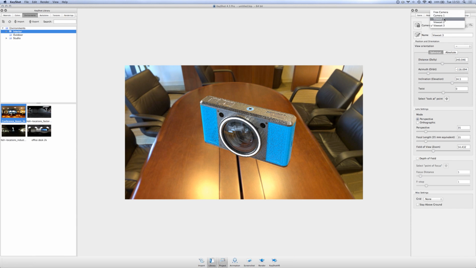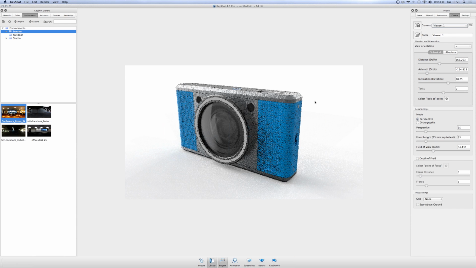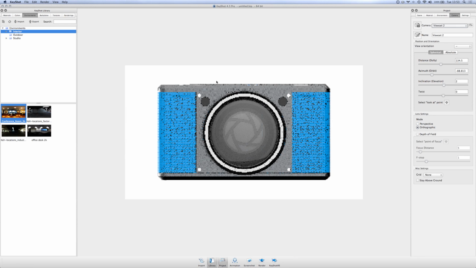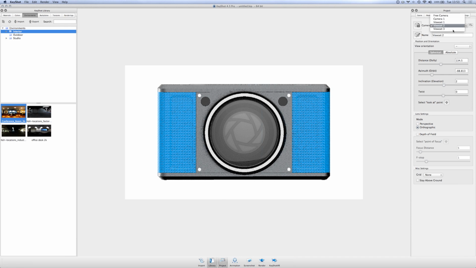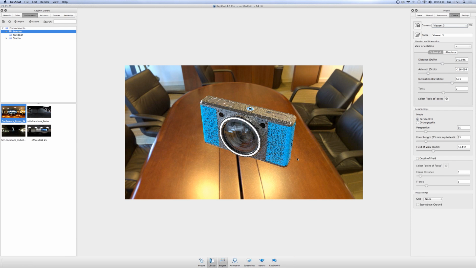So now when I toggle back through my view sets, the view set is going to be the combination of my camera settings and all my environment settings as well. So now I toggle to view set 1, view set 2, which is a different environment, and now view set 3. It is a pro feature, but that's one of the easiest ways to start managing all of your shots.